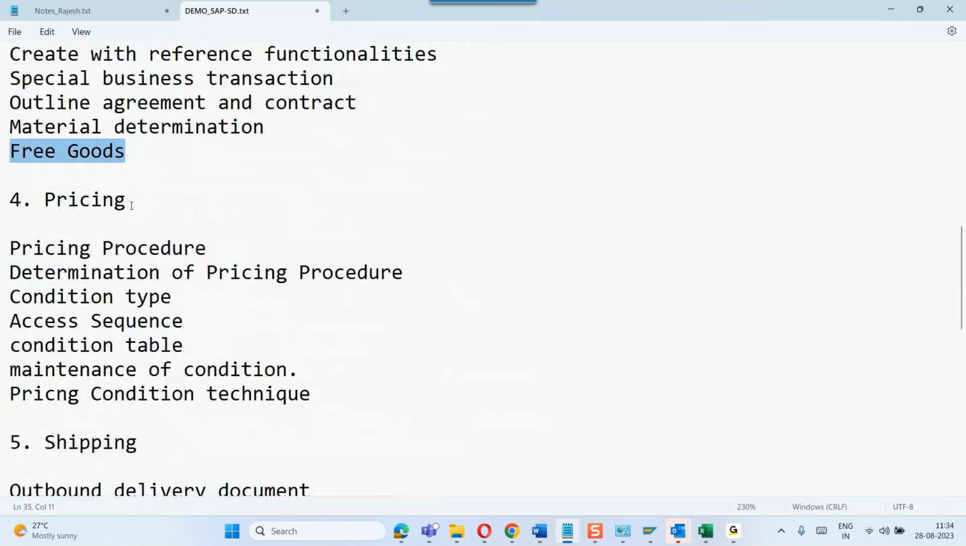Then diving into pricing. Pricing is another topic we can consider. Though it comes within the process itself, we are taking pricing as a separate topic because it has various things interlinked. The main goal is that whenever we are placing an order, the price has to come up: what is the net price, what is the discount, what is the tax. All these things should come up without any discrepancy, without any error.